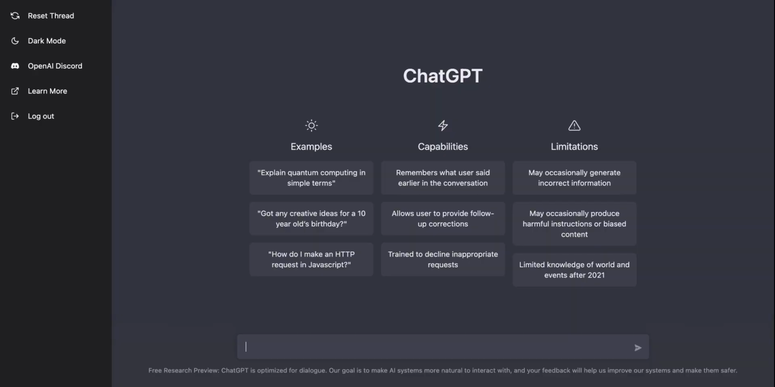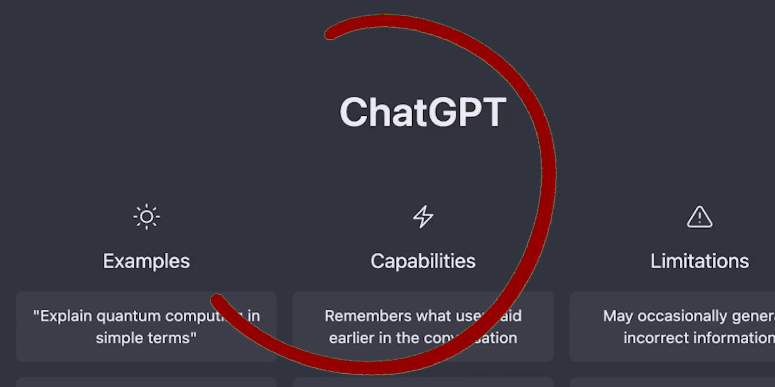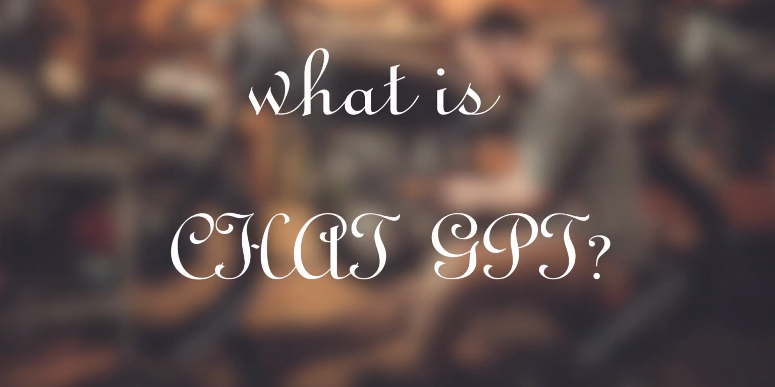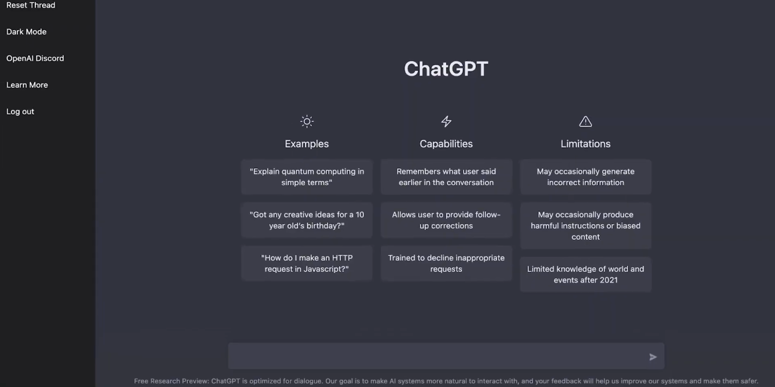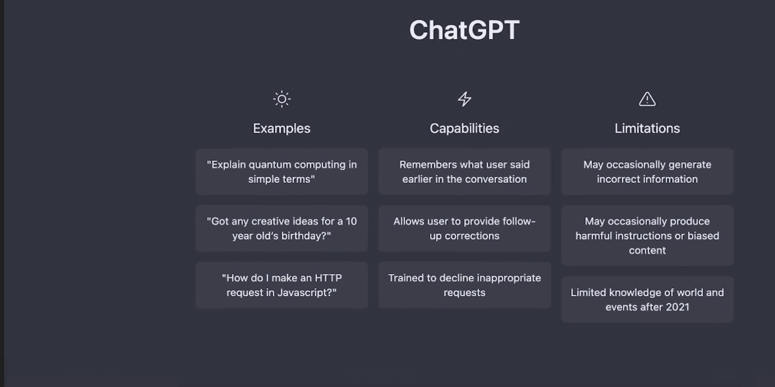Welcome. Today we are looking at OpenAI ChatGPT. It's an AI tool that was just released the other day. It's a conversational AI. You ask it a question and it replies back. So let's start with something simple.